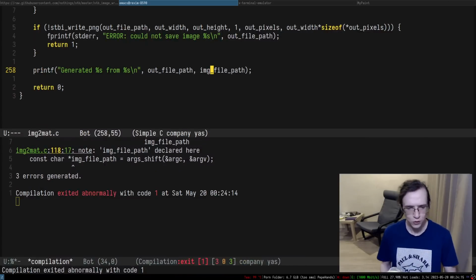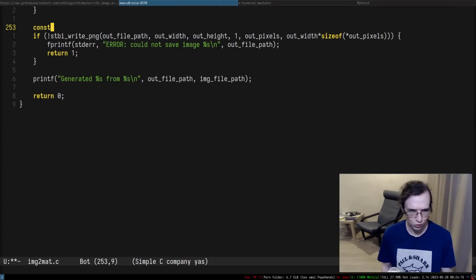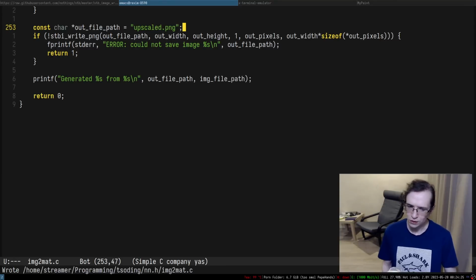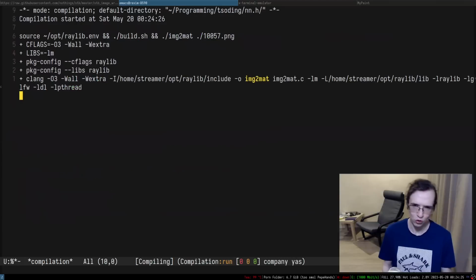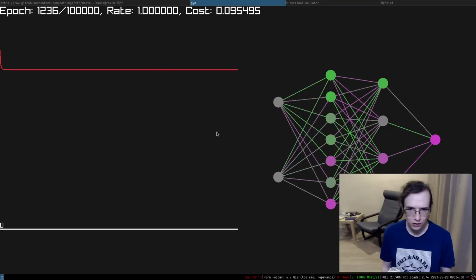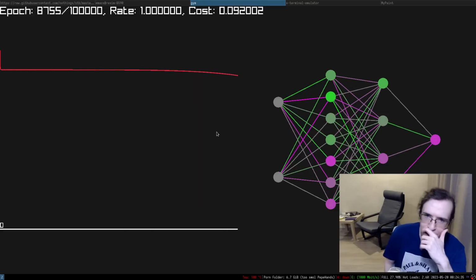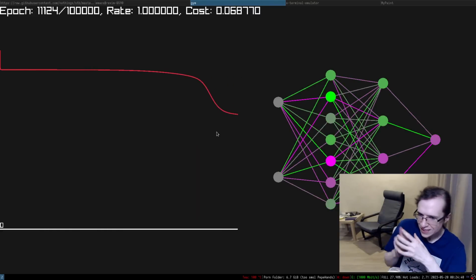All right, let's go. Out file path is not even defined. Would you look at that? Okay, so let's actually define it. Let's say it's going to be upscaled PNG. Let's call it like this. So let's try to upscale this entire thing. Okay, all right. So let's actually let it train for a little bit longer, because I want to see an actual 8.